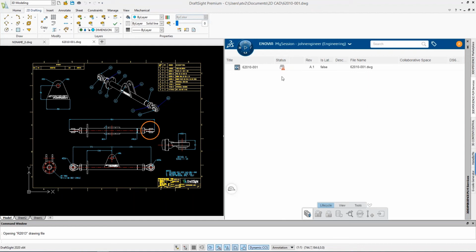Few things to point out. We can see what the title of the drawing is. We can see its current status. And in this case, currently it is not synced and not stored on the 3D Experience platform. We can see which revision we're working on and if this is the latest version that's available on the cloud.